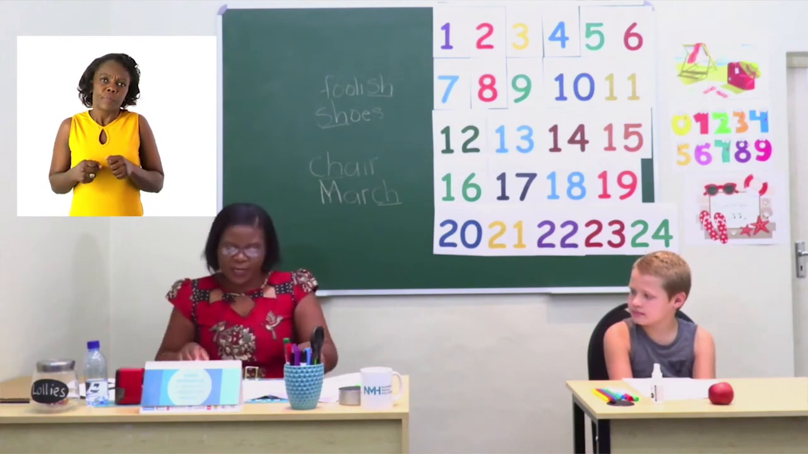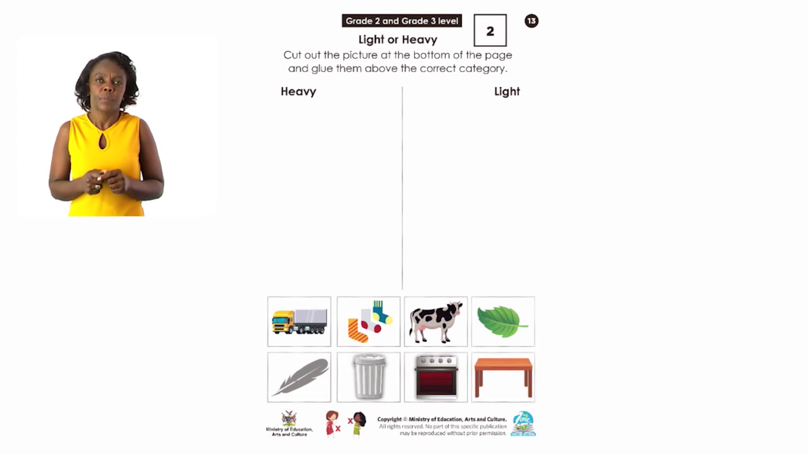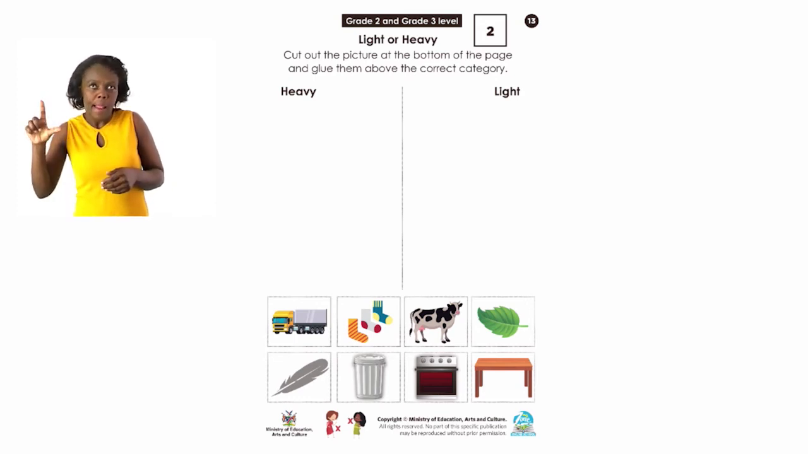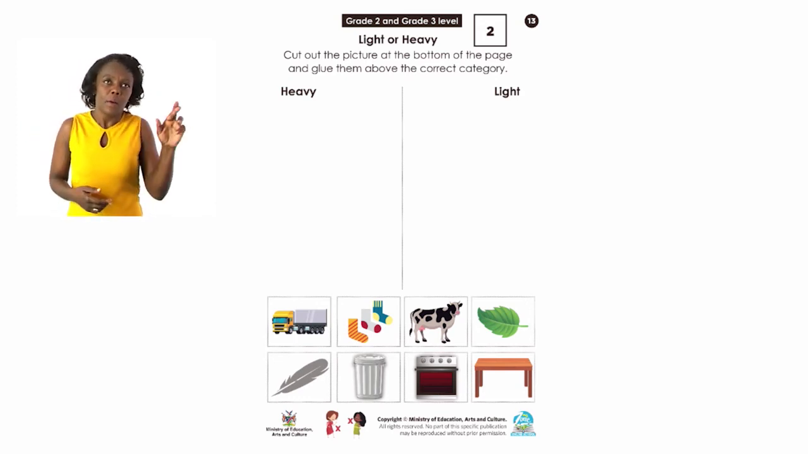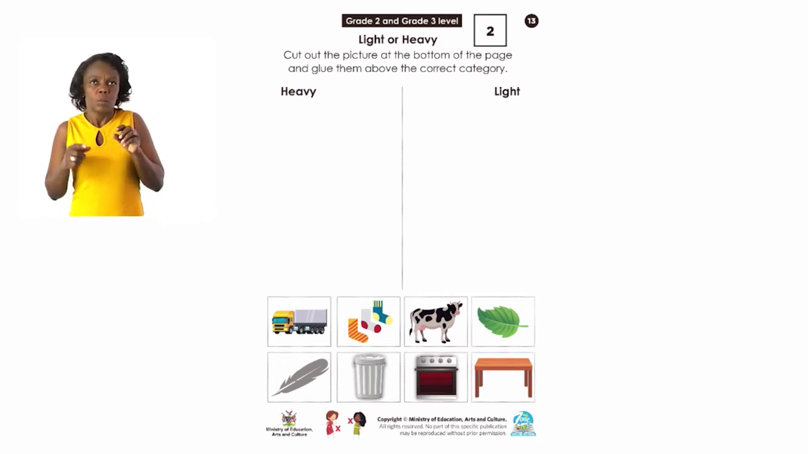All right. Now, let us look at our objects which are given on page 13. Which one is light and which one is heavy? We have got two columns in front of us. On the left side is heavy and on the right side is light. Now we are going to sort our objects according to heavy and light, and we are going to cut them nicely and paste them in the right column.